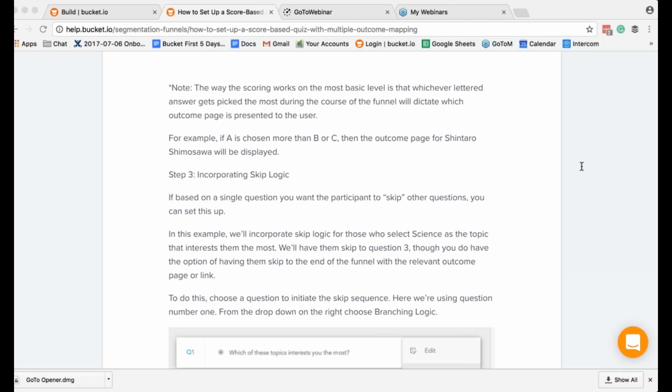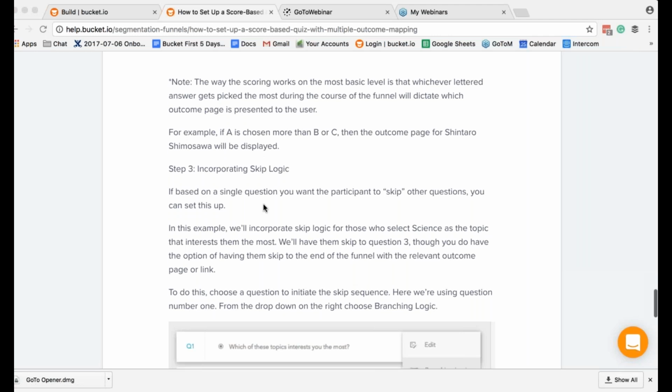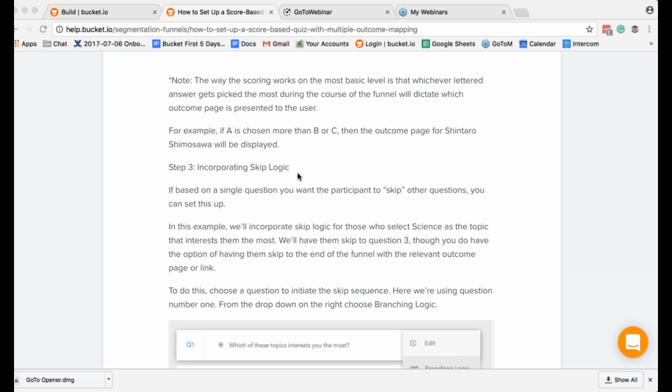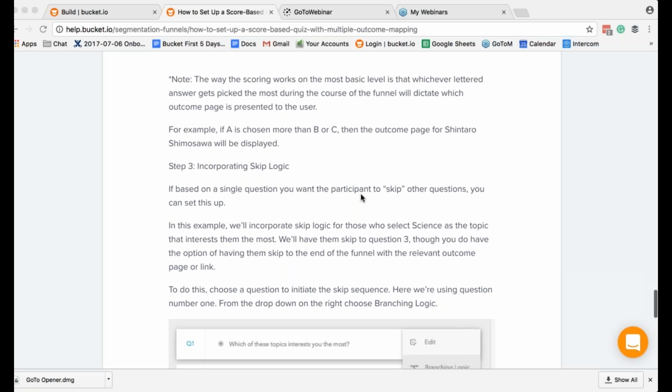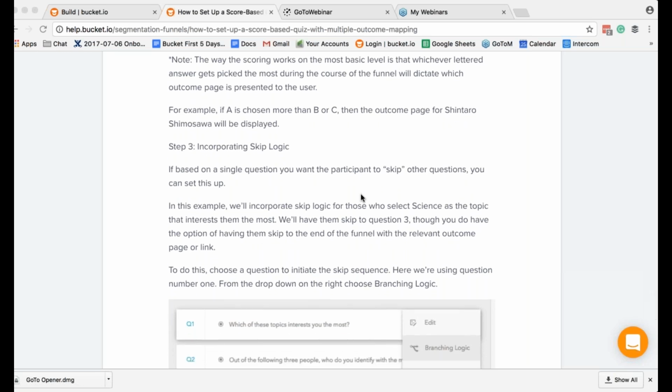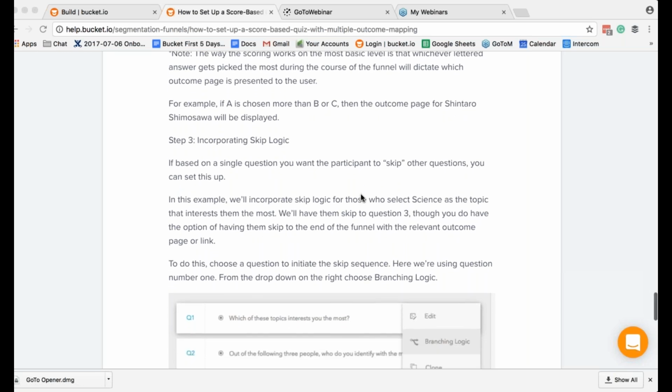Okay, and yes, to answer your question, Lauren, I am going to go into the Bucket platform and show you all of this too. I just wanted to go through this really quickly first and give the basics here, and then we'll go in and get the meat and potatoes in the application itself. Good question though. So it's whichever letter really gets chosen the most.